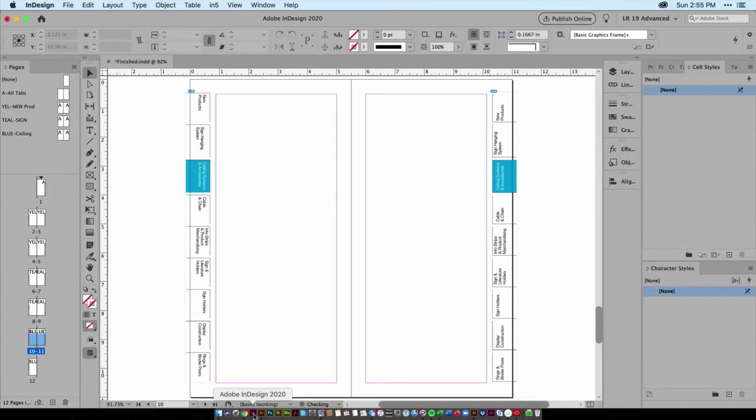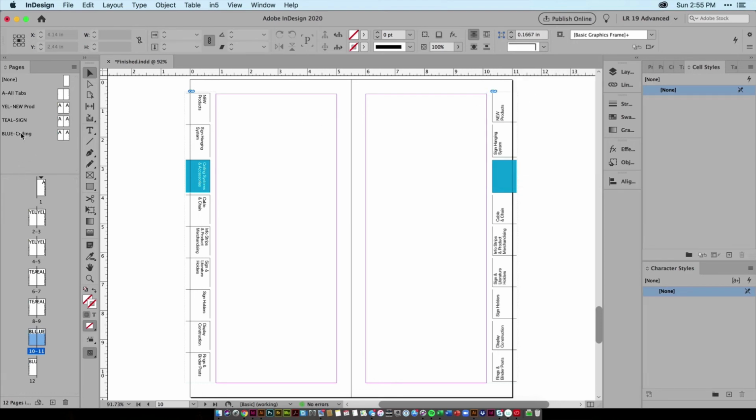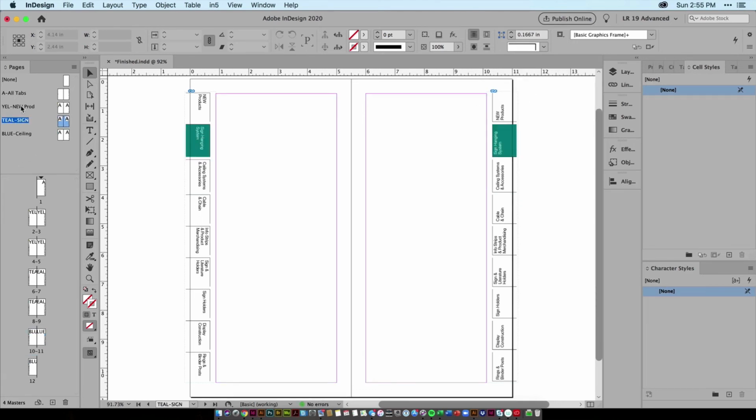I'll come back to InDesign, and InDesign is going to say that this has been changed. Now watch that new, it's going to go to capitals. I'll double click, and now that has gone to capital letters, and every single one of my little tabs on the side is going to be updated.